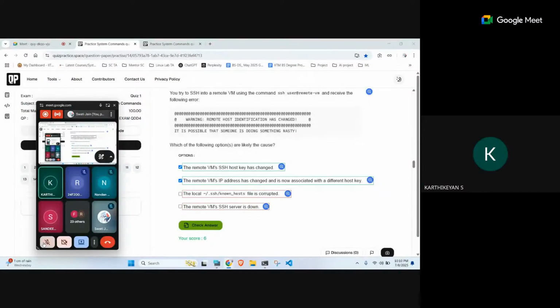Yeah. See, the whole SSH thing is about identification. So SSH is generating the key and they're throwing the identification error. So it has to do with the key. With that logic, I think we can answer. But I agree with your point.